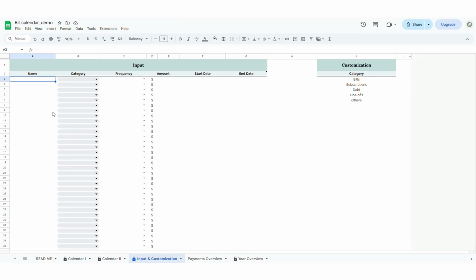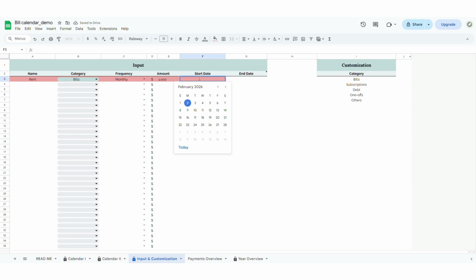It is important to note that this spreadsheet is meant for regularly recurring bills with fixed amounts, such as your rent or gym membership, but not irregular expenses such as groceries. For each bill, fill in the name, select the category and frequency from the drop-down menu, and enter the amount and start date. When double-clicking in the date cells, it will open a date picker in Google Sheets. Excel doesn't have this functionality. Excel users will need to type the date.